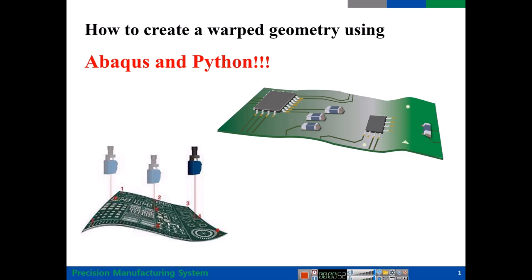A PC board often has a warpage shape due to its manufacturing process. As you can see in the picture, the board, a PCB, has a warpage, and this kind of warpage or other shapes of warpage can significantly affect the result and volume of the solder paste printed.